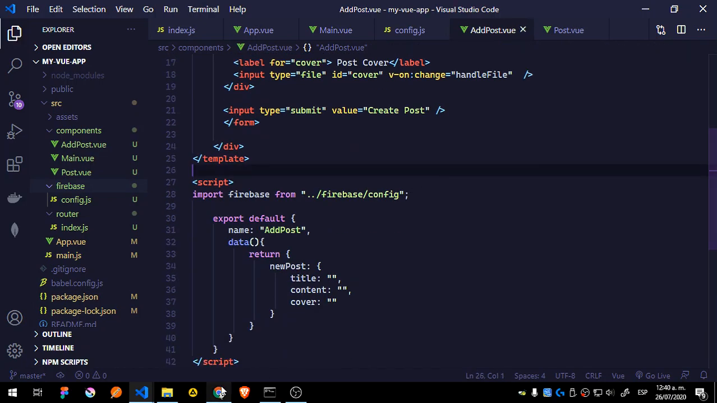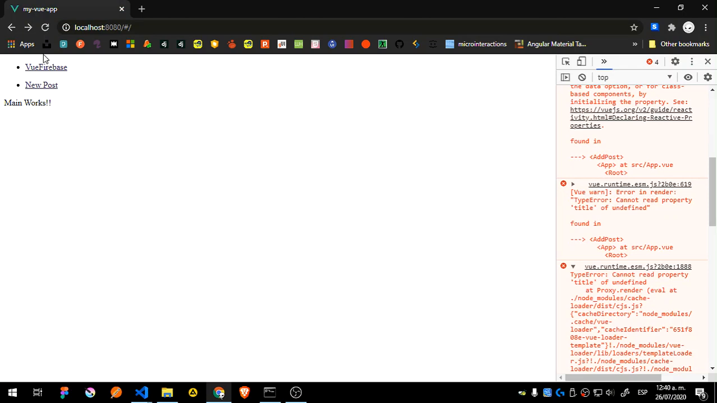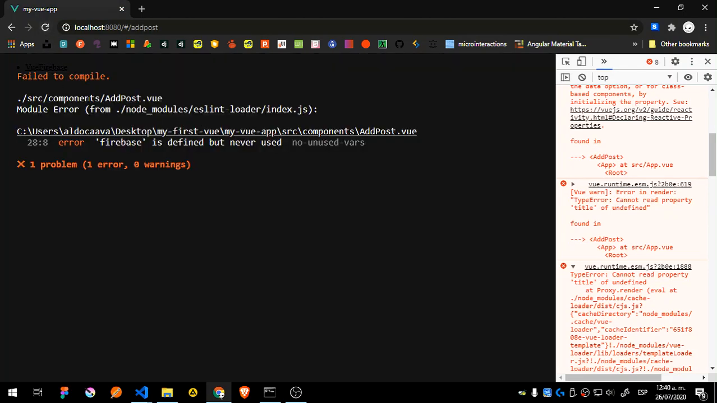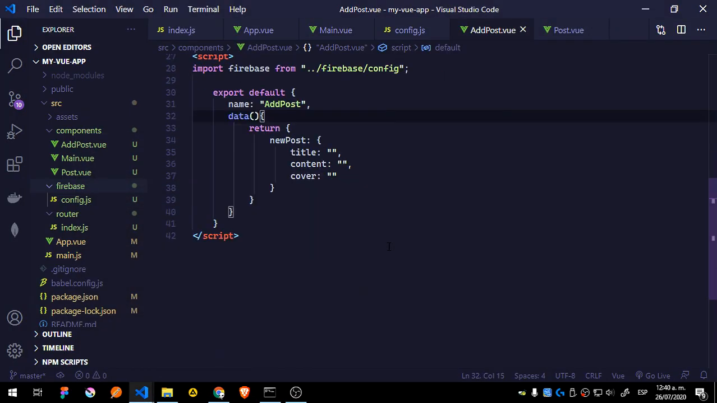Okay, so let's save this, and it should complain about the, yeah, Firebase is defined but never used. Okay, this is because ESLint is working, and this is, as I said, pretty annoying to deal with, but well, this is how you would usually work.